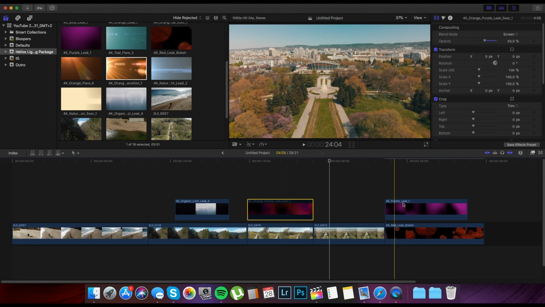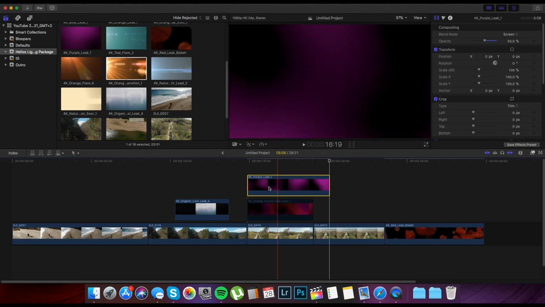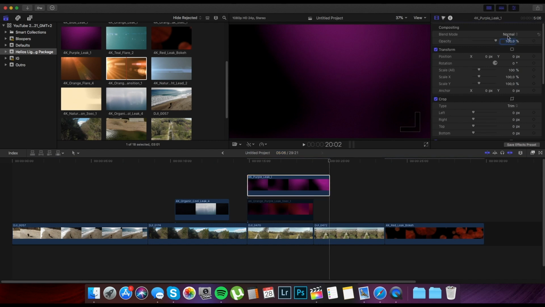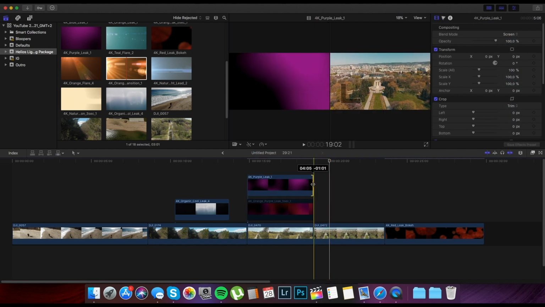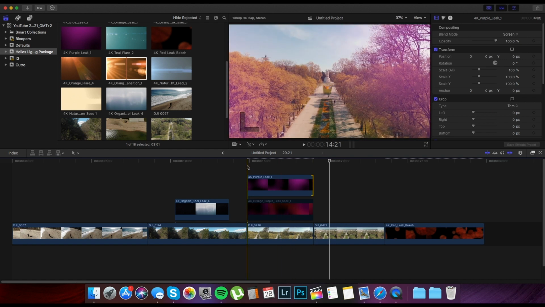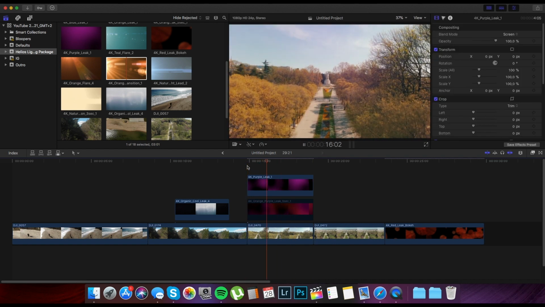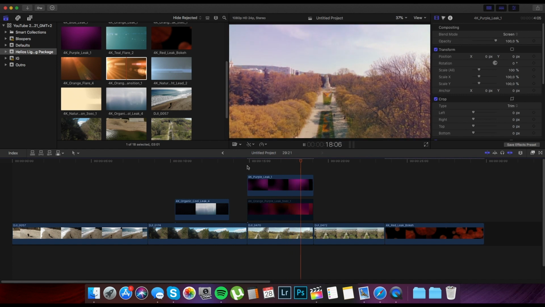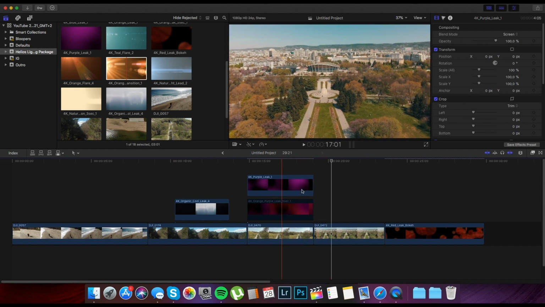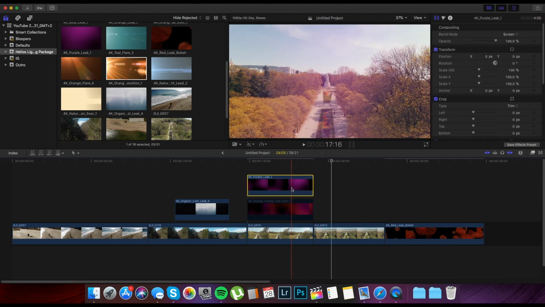I'm just going to disable it for now, and let's see how the purple leak looks like. So screen, make it shorter to fit the clip, and here is the purple. Of course, purple doesn't work here for those shots, but I just want to demonstrate how it looks like.